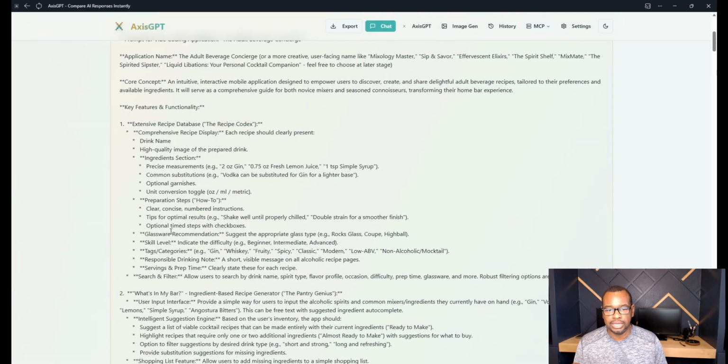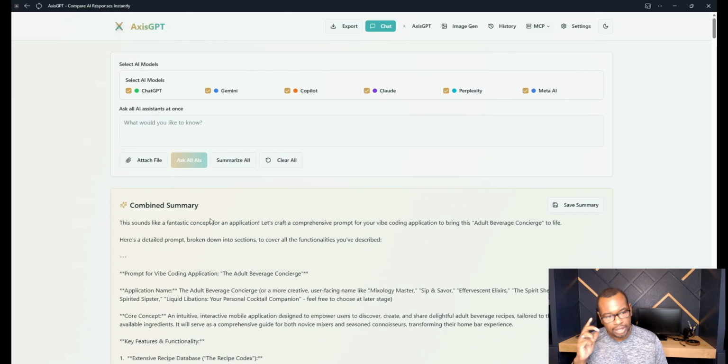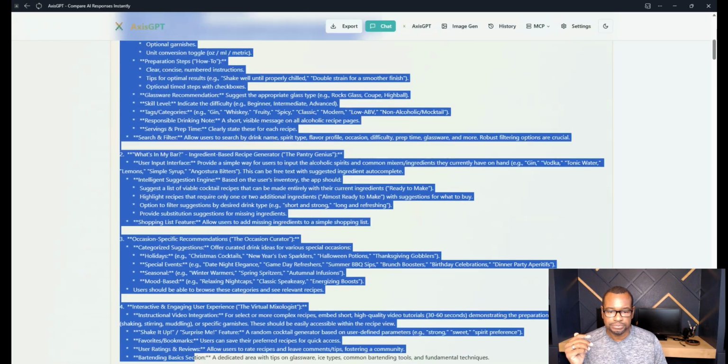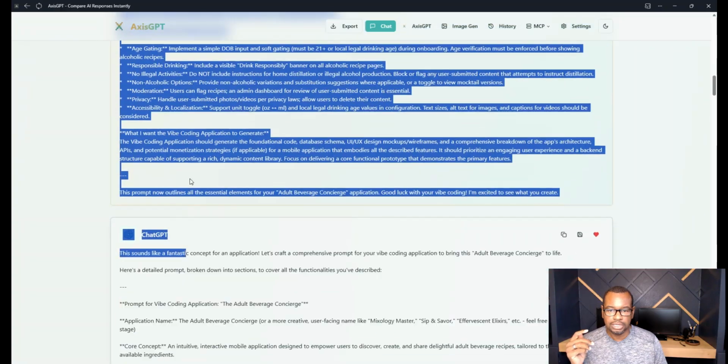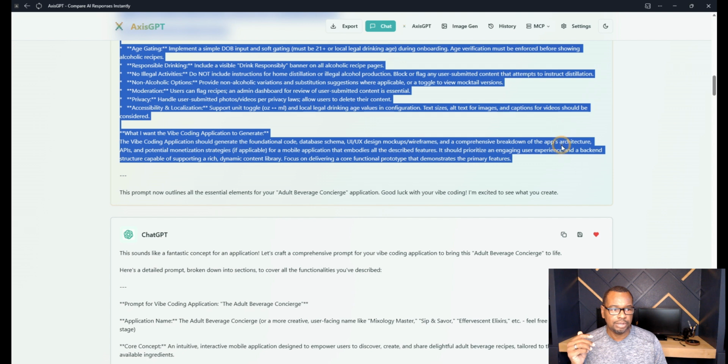And there is no way, at least for me anyway, that I would be able to write all of this stuff down out of my head in order to put this into a vibe coding application. And so basically I come here and I just grab all of this information, everything that they gave me, all the way down to this right here, and I just copy it.